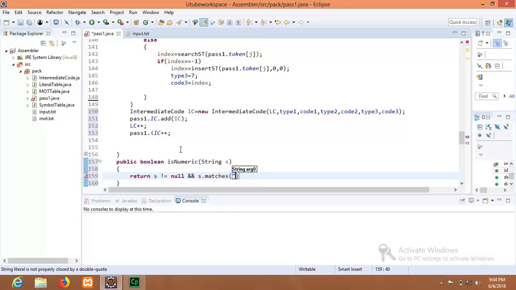In double quotes, bracket minus plus question mark slash d, slash question mark slash d plus. Now simply we are writing code for checking whether that token is numeric or not.